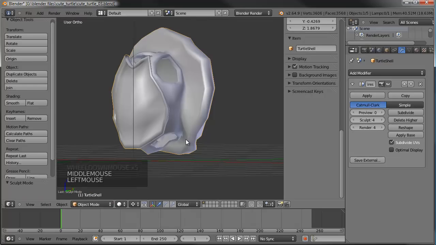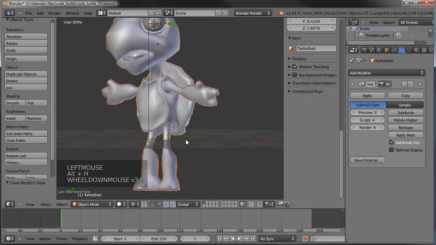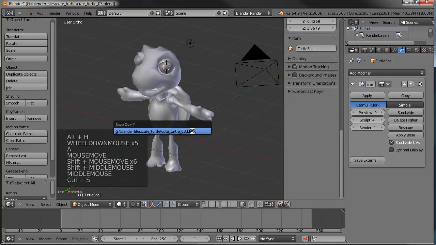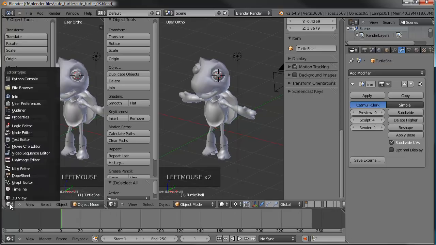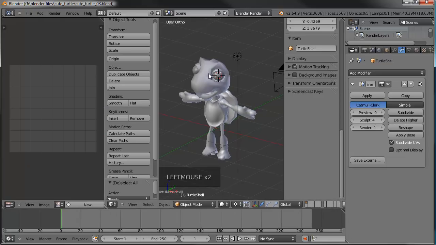So we'll come back into object mode, and we're going to Alt-H. Okay, and before we call this done, let's go ahead and bake these sculpts to the textures so we can use them as a normal map instead of having to have this high resolution mesh. So let's go ahead and split that window, go to our UV image editor. We'll start with the body first.